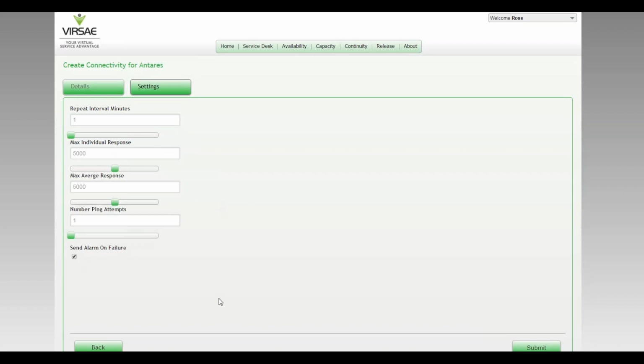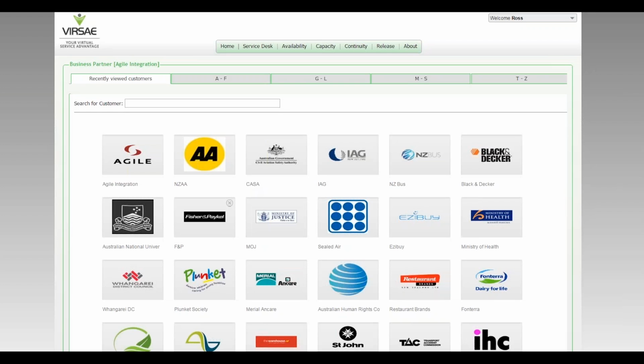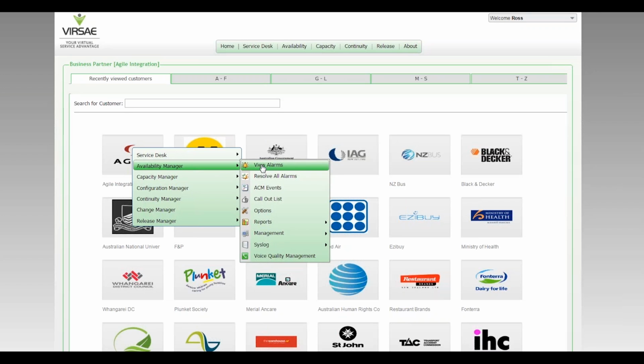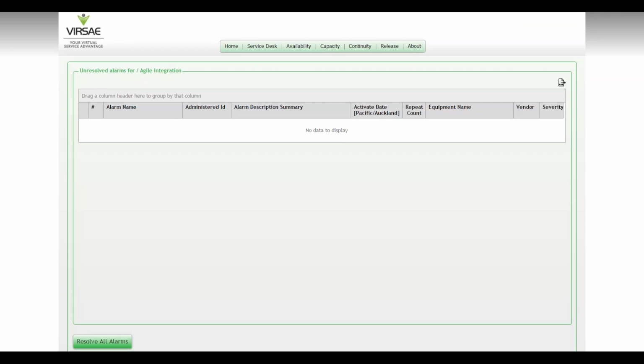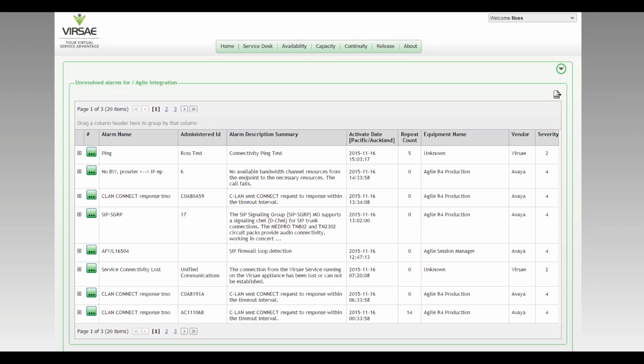Make sure we click Send Alarm on Failure. So what that's going to do, very simply, every 1 minute, the on-site appliance is going to ping these IP addresses. In the case of the one we just added here, the Agile Session Manager, on 172.17.225.7. Now, if it doesn't receive a response inside those ping parameter timings, it will create an alarm. And the alarm will appear in here in Availability Manager under View Alarms. So that will be raised as a Sev2 alarm in your alarm panel and be passed either via API to your ticketing system or it will generate an email.